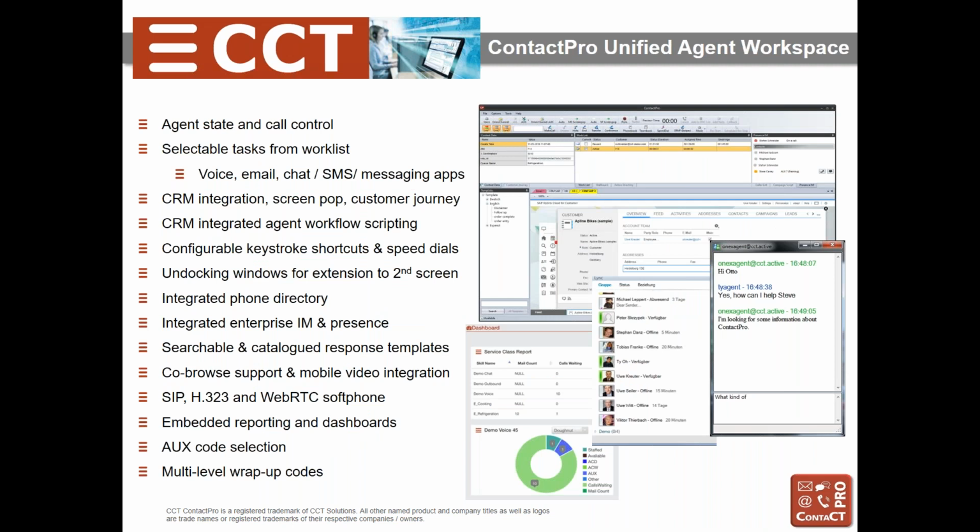What you will see today, a major portion of it will be around the unified agent workspace of ContactPro. That agent workspace, that's where agents do their state control and call control. That's where they log in, log out, go ready, not ready. That's also where they do their call control: answer, release, transfer, conference, make calls. Those are some of the capabilities that you're going to use from an agent desktop, and probably the most common things that you're going to be doing from the agent desktop.